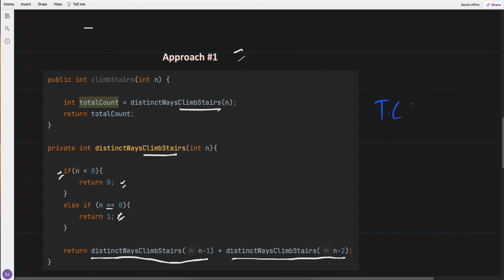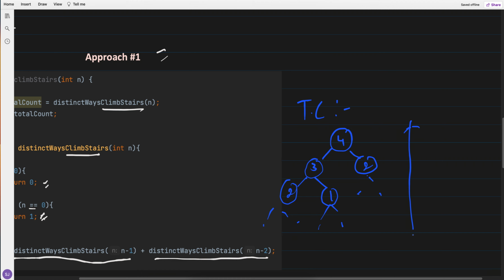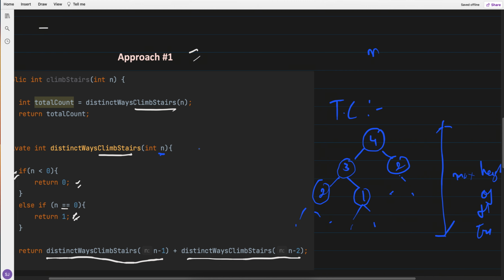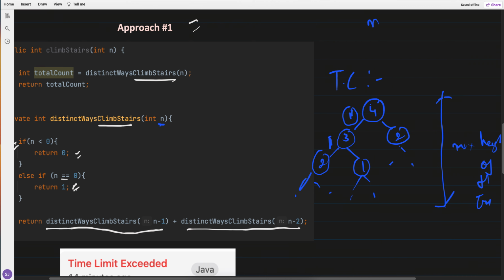So what is the time complexity for approach one? At every step I have two options: either take one step or take two steps. At each next step I again have either one step or two steps, and it will go like this. So what is the max height of the tree? The max height of the tree would be n. Let's say n is 4. So I take one step, one step here, one step here.